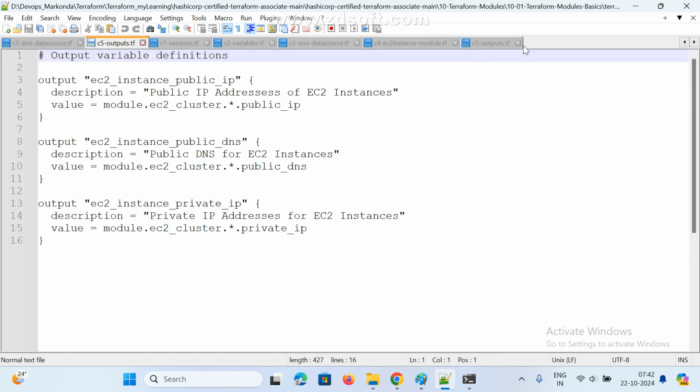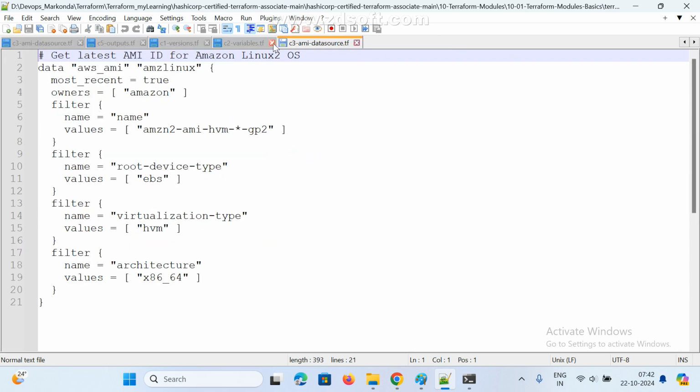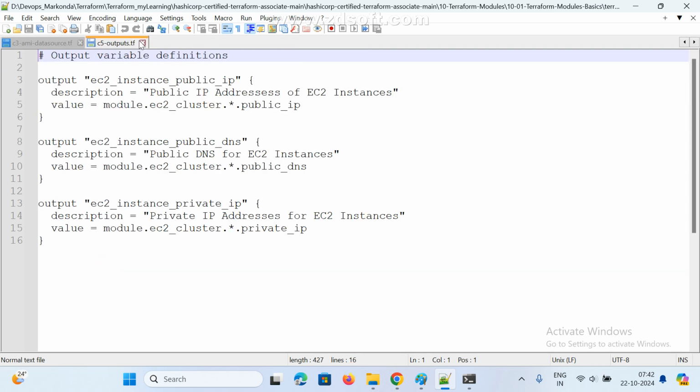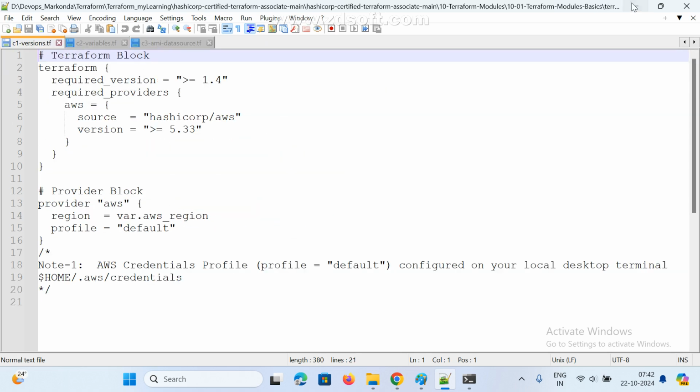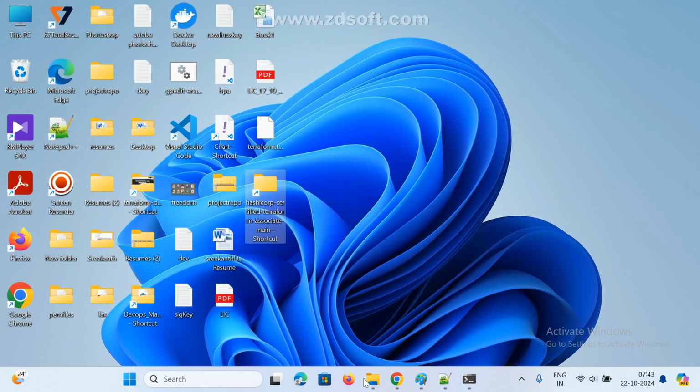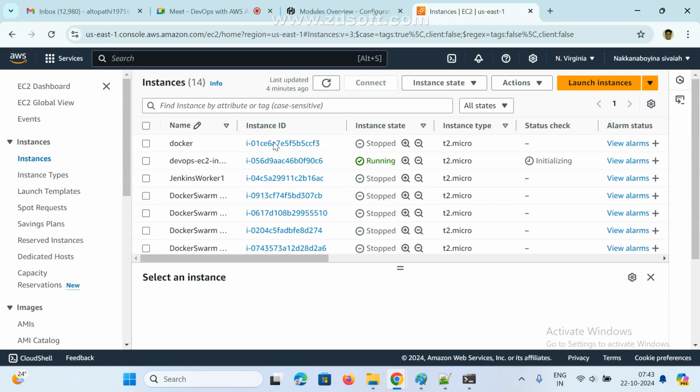So the main thing is, in interviews they are asking what is a Terraform module and what are the types of Terraform modules, and mostly they are touching only these two questions. Just note how it works and what a module is, and that's all.